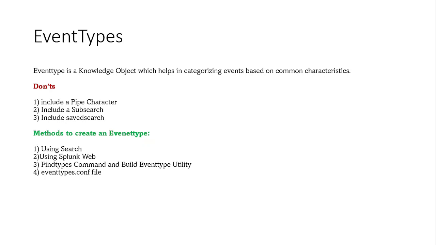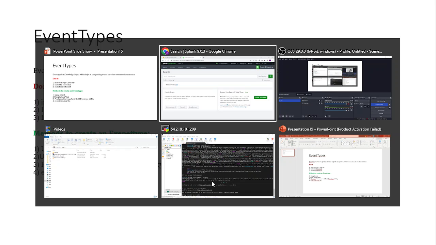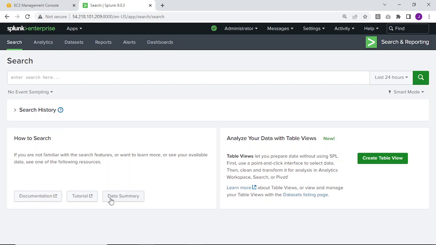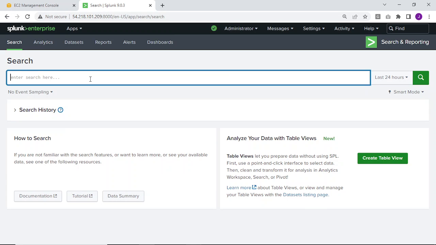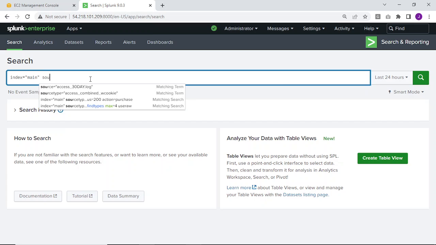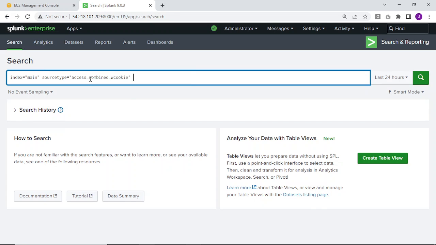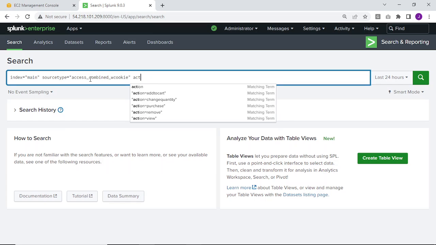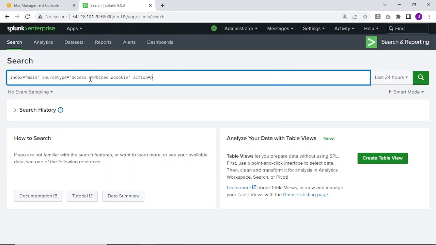The data I am using today is web traffic logs, which I have already indexed in the default index, that is the main index. Let's prepare a use case to show the events for successfully purchased items. So let's go to our search and type the search: index is equal to main and sourcetype is equal to access_combined_wcookie, and let's search for action is equal to purchase.